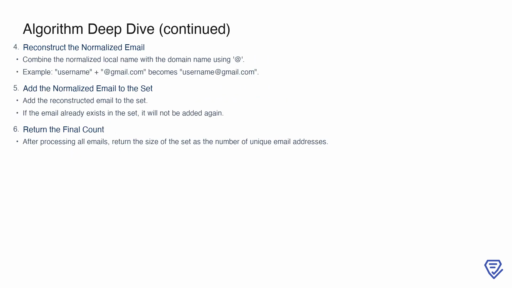The normalization process for the local name involves two key operations. First, we remove everything after and including the first plus symbol. This can be done by splitting the local name at the plus symbol and taking only the first part. For instance, user.name+alias becomes user.name. Second, we remove all dot characters from the local name. This is achieved by replacing each dot with an empty string. Following this step, user.name becomes username.